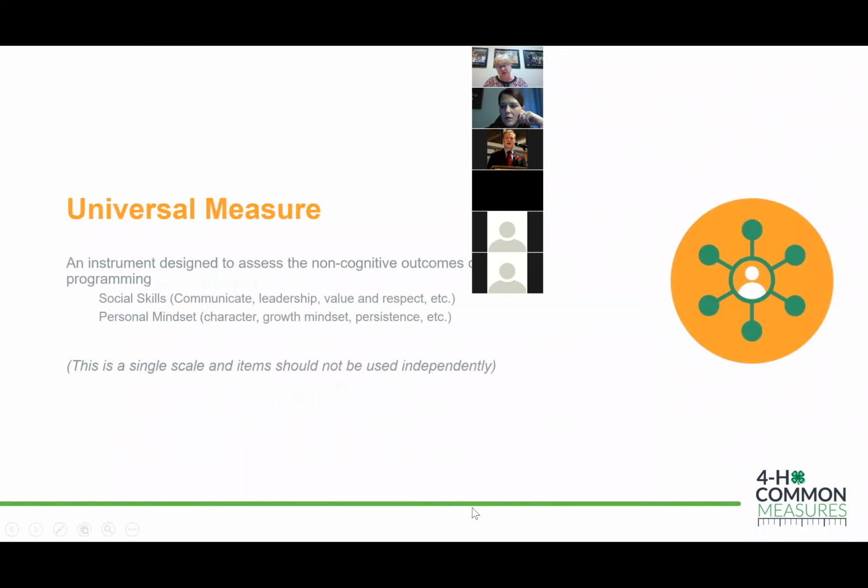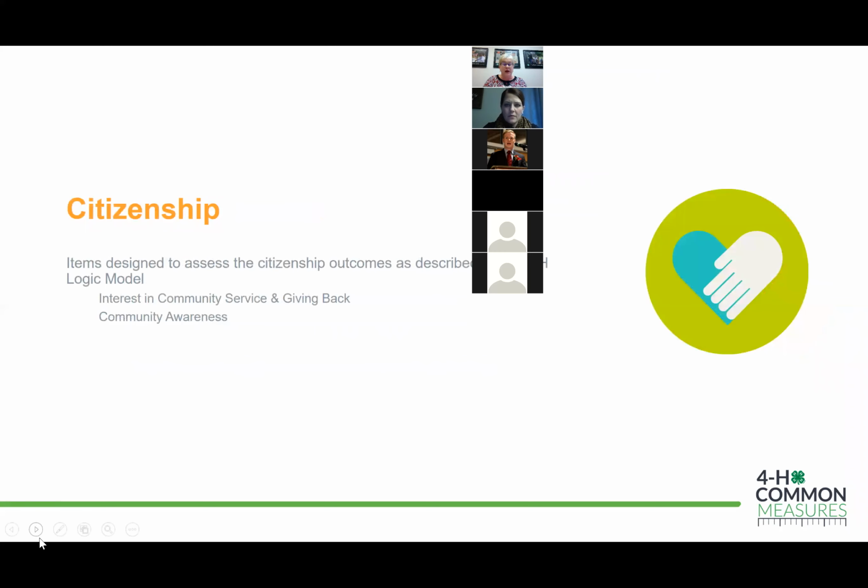Next is the universal measure. This is another very useful instrument. It can be used if you're not finding a great fit within a certain content area. The universal instrument was designed to assess the non-cognitive outcomes of 4-H programming, social skills, and personal mindset. If any of you participated in the first national call for data, this was the instrument that was utilized. Again, this is a single scale and the items may not be used independently. Next is the citizenship instrument. It was designed to assess the citizenship outcomes as described by the 4-H logic model within the areas of interest in community service and giving back and community awareness.